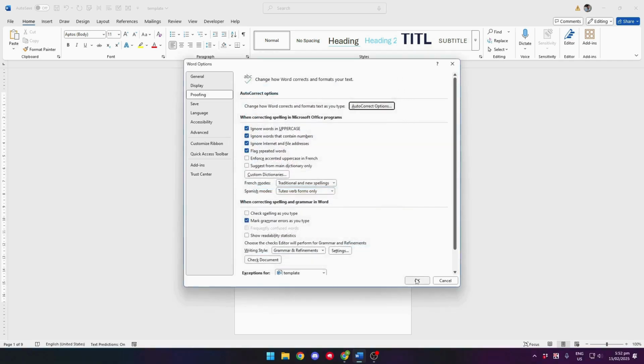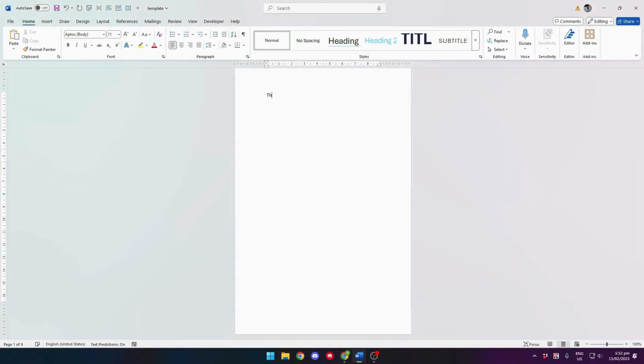Now click OK twice. And now, whenever you type something, you'll notice that it no longer capitalizes the first letter of that sentence.